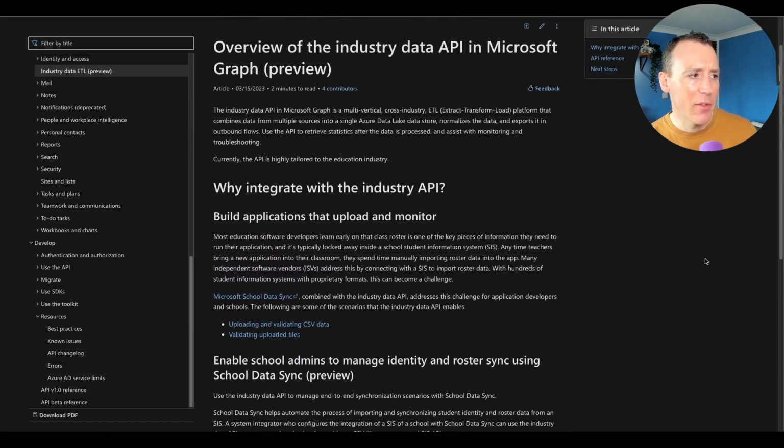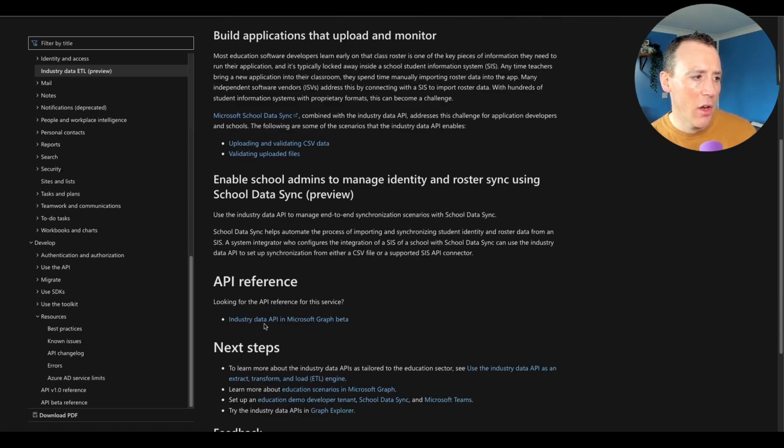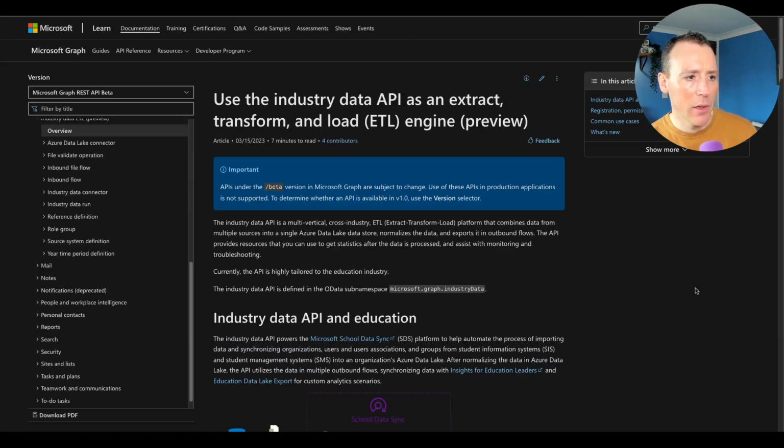There is a little bit of information here about it, but there's not loads. There is a whole API reference.